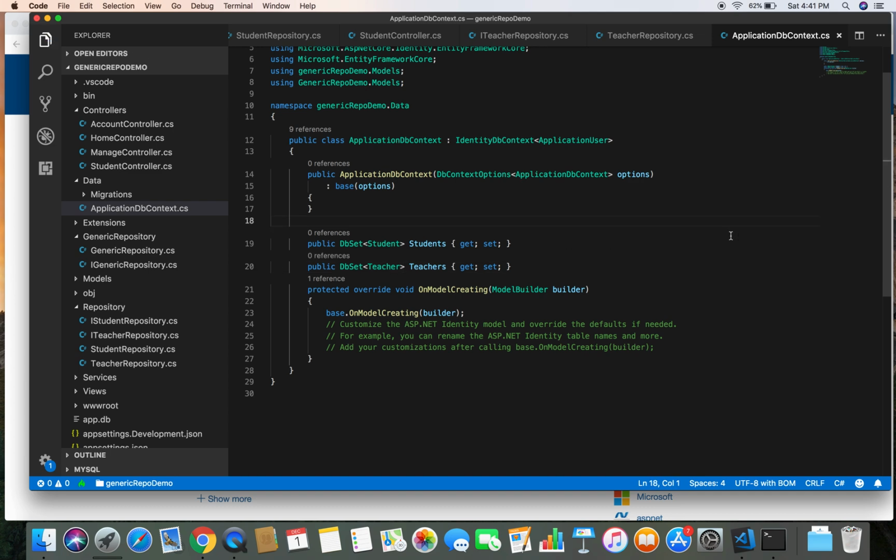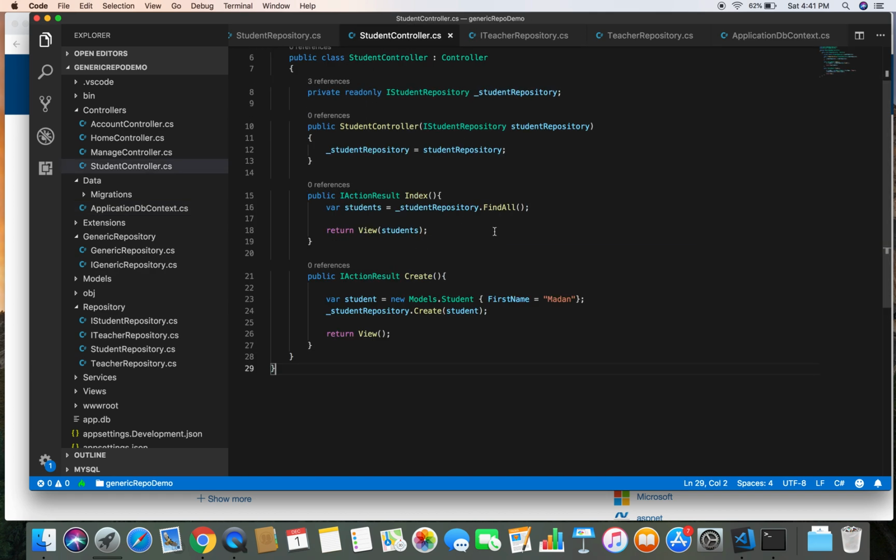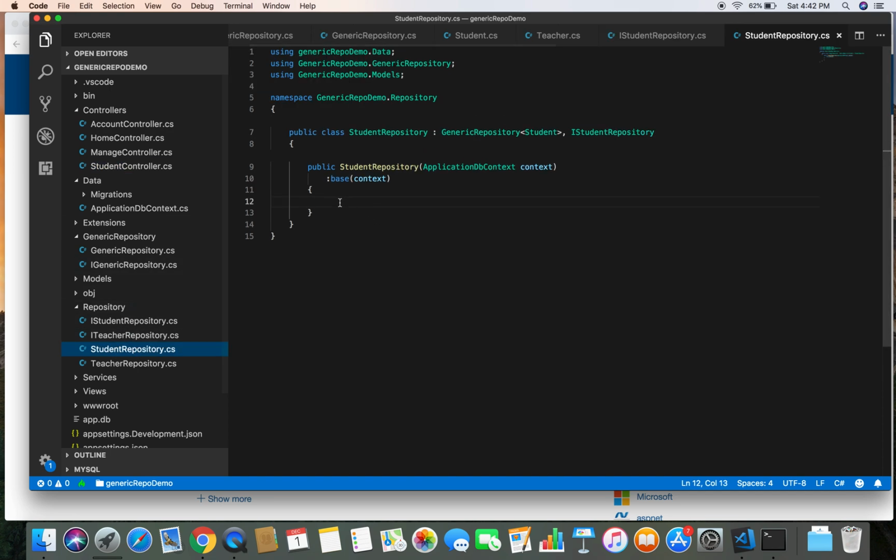With this in place, if you run the migration and update that migration against the database, and if you create the respective views for the teacher and the students, then you can perform the CRUD operations for teacher and student with the use of the single generic repository, without writing any method or any code in the respective model's repository.